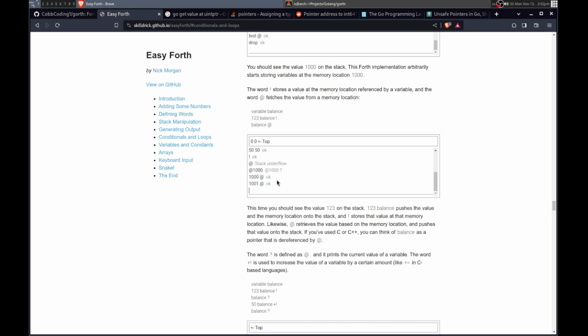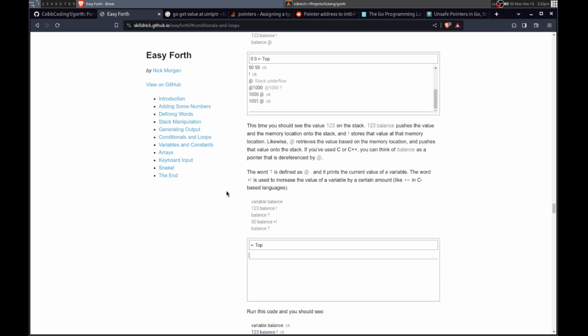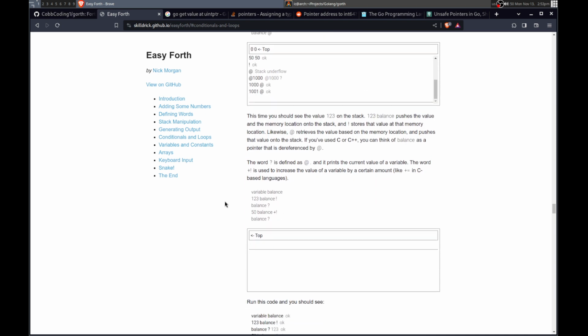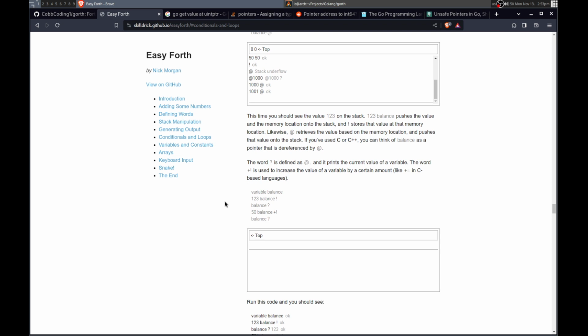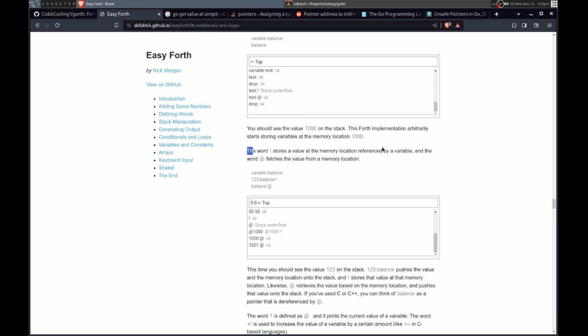So, yeah. Let me read this, actually. So, what is the question mark? Ooh, I didn't read that. That prints the value, okay. So it does the same thing, but also prints it. The word plus is used to increase the value by a certain amount, like plus equals. Oh, okay, so that is the thing. But the word that stores the value at a memory location referenced by a variable. Alright, so it is only for variable references. But at works for any memory location.